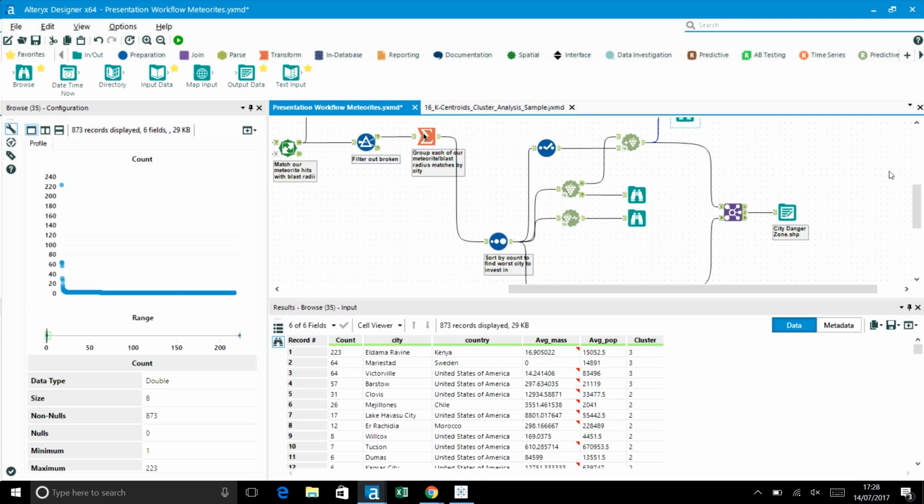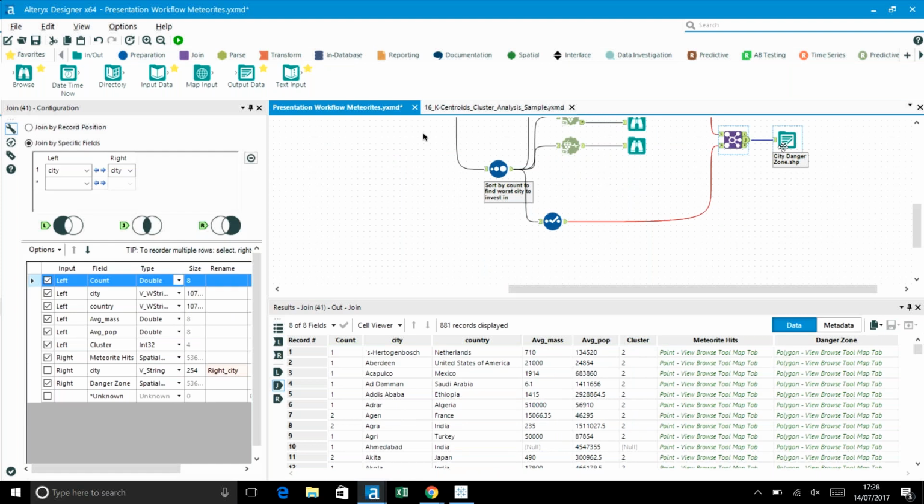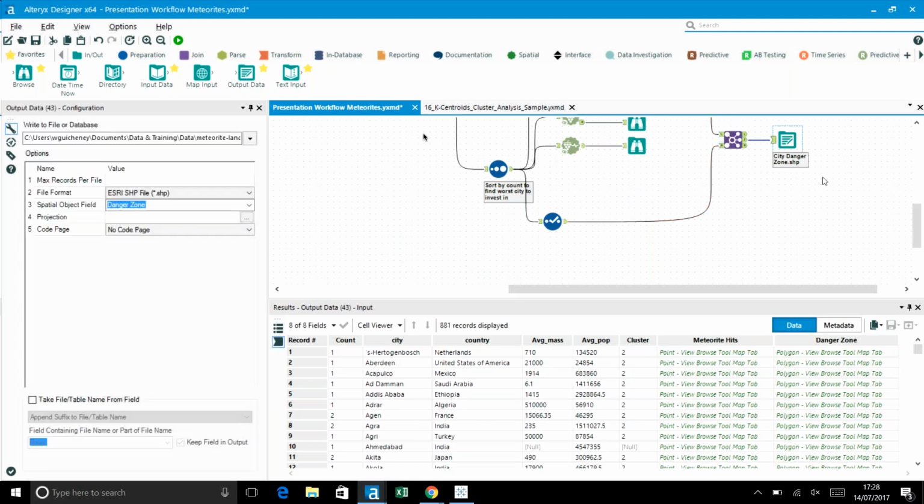So it's good to know that if you try and run a k-means clustering, but you have a geographic field inside, it'll break. So is that your centroid that was in there still? Exactly, yeah. So what I did, I just removed it, and then I joined them back up. And so there we have it. We have the city danger zone map.